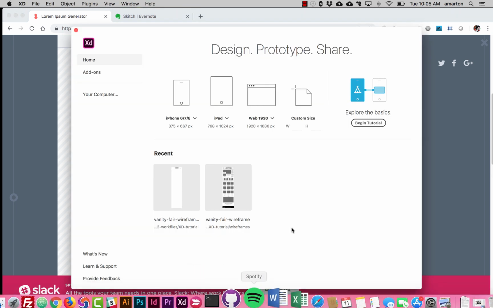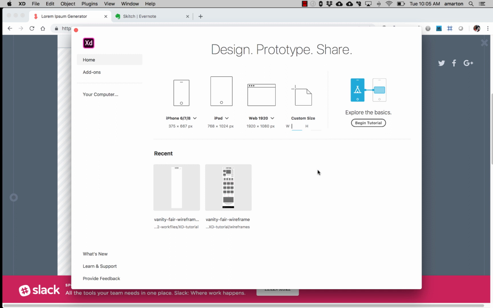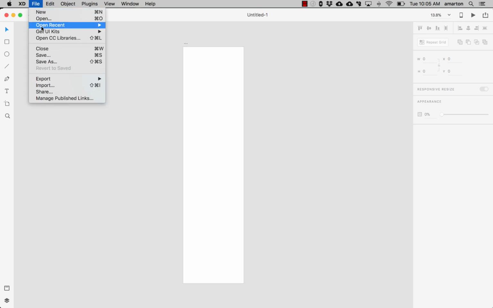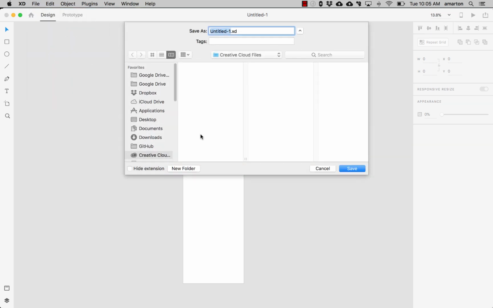So let's go ahead and reopen Adobe XD, and you'll remember that we created a custom canvas at 1280 by 5000 pixels, and here's our canvas. So the first thing that I want to do is just go ahead and save this. So I'll go up to File, Save, and I have a folder that I'm working in, and we'll call it Vanity Fair Wireframe. And you'll notice that the extension is .xd, which stands for Adobe XD, or Adobe Experience Design.